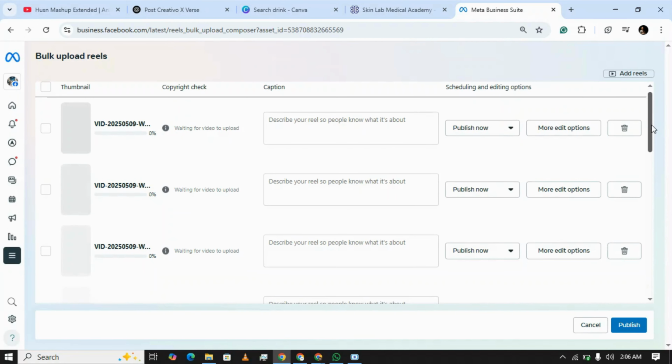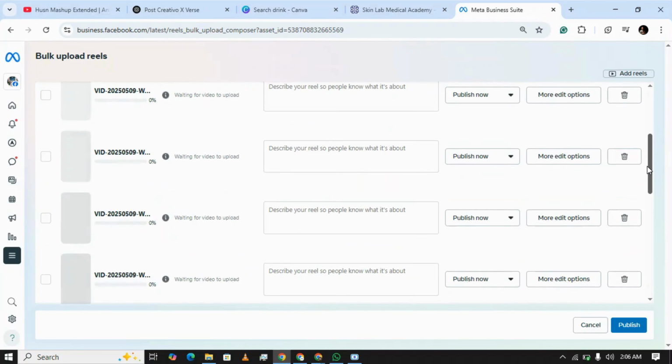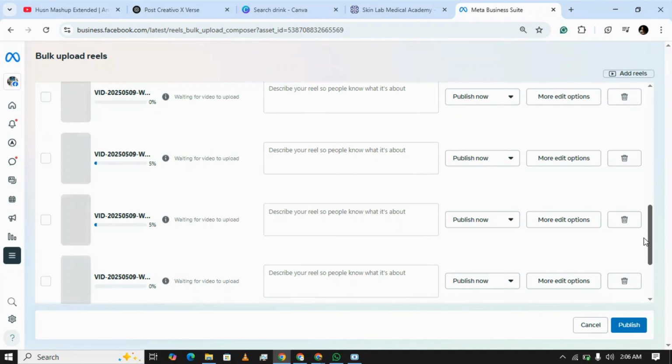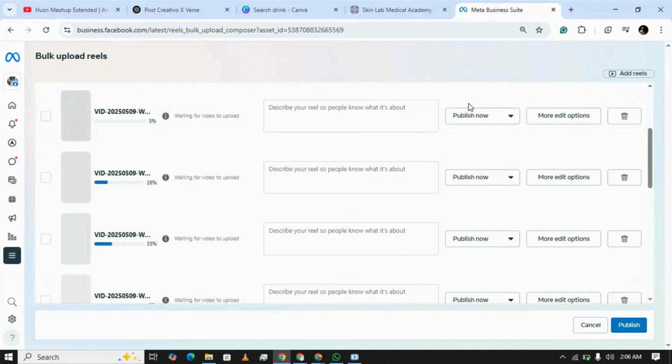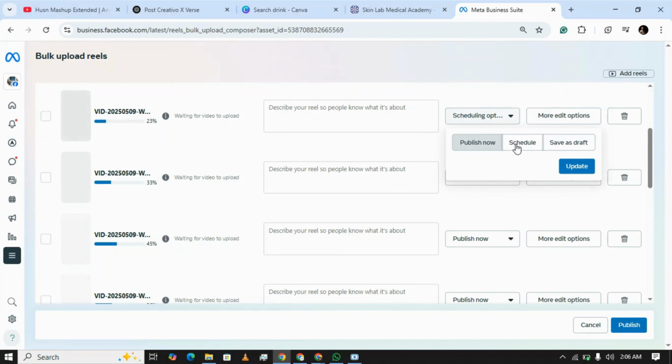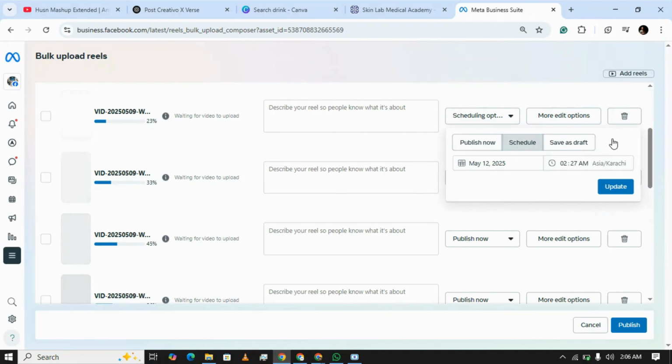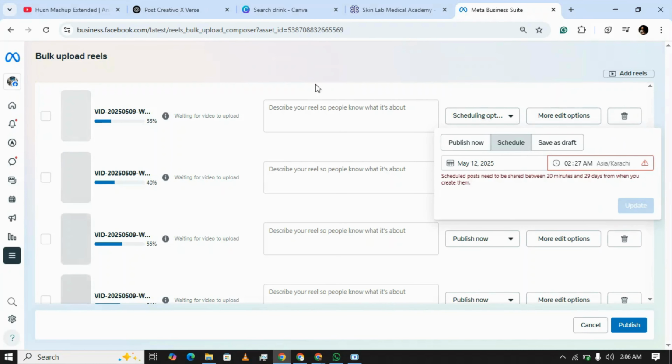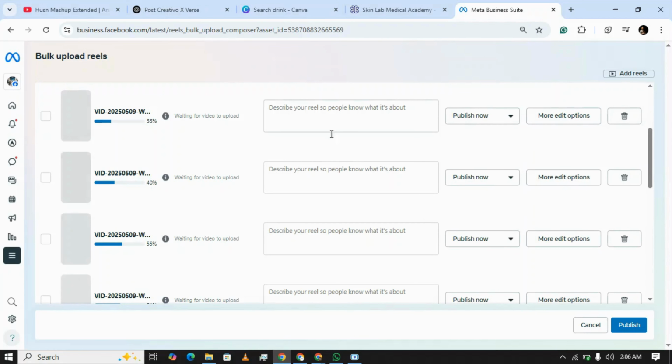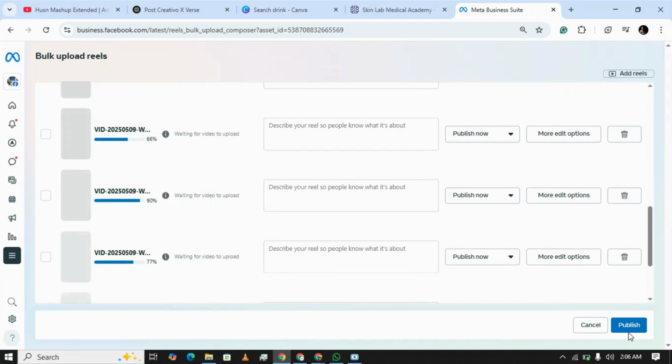Here you can see the reels are uploading, and I can schedule the reels or I can publish all together now. I can schedule them at different times and also add a description of the reels and the thumbnails. So once I click on publish, my 50 reels will be scheduled, and it just works like autopilot.